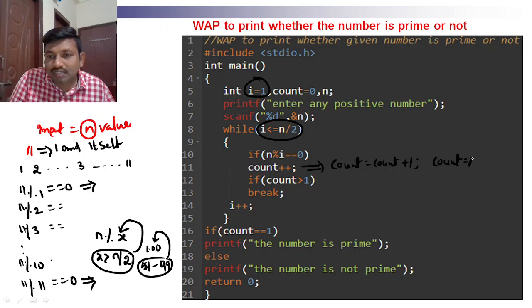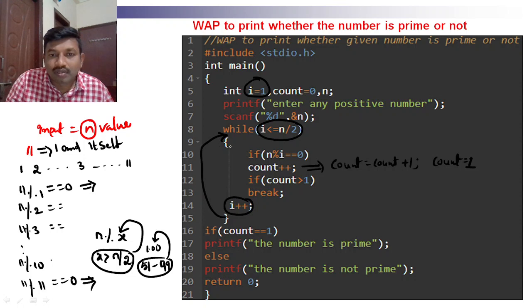Count is updated as 1. But for the rest of the numbers, you can see I is incremented. So I becomes 2, and again the loop gets repeated. Okay, fine. Again we will check this condition.